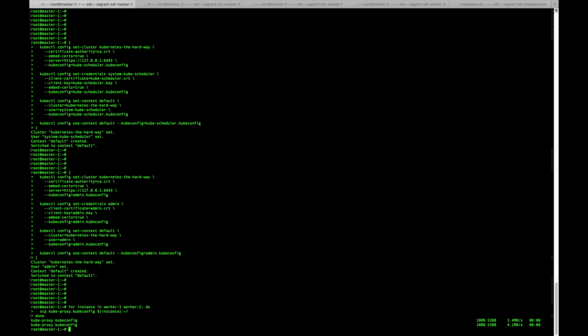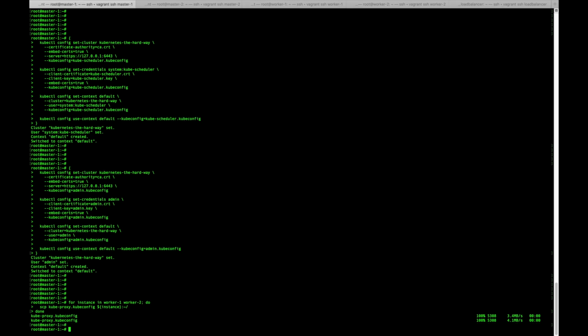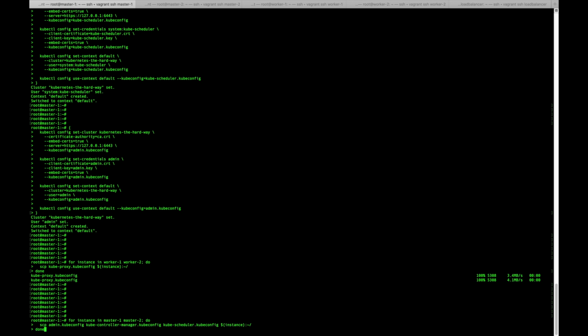Okay. And in the same manner, we have to copy admin.kubeconfig, kube-controller-manager.kubeconfig, and kube-scheduler.kubeconfig files to the controller instances. When we say controller instances, that means the master instances. So we have to use the same for loop and provide the destinations instead of worker 1, worker 2. This time we have to use master 1, master 2, and just do a secure copy for these files to these destinations.